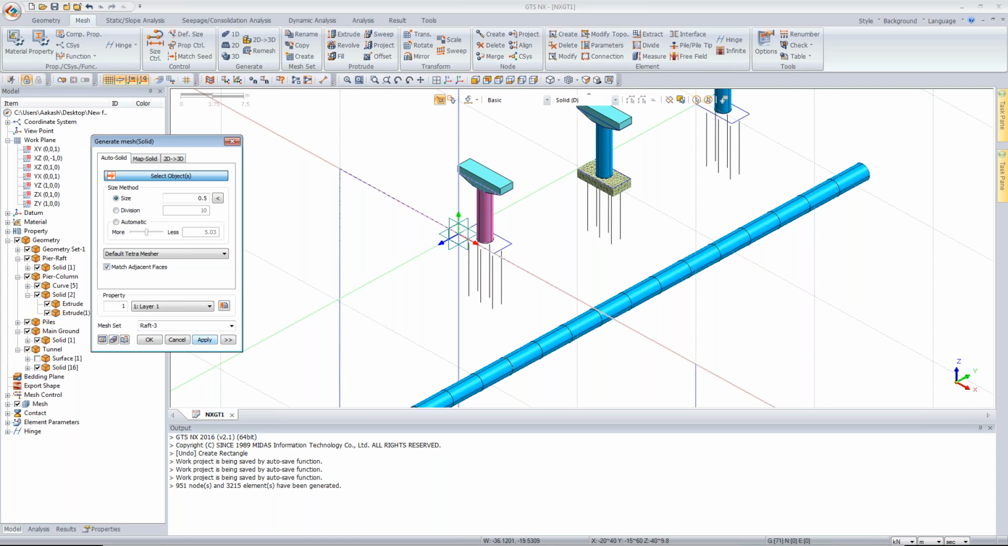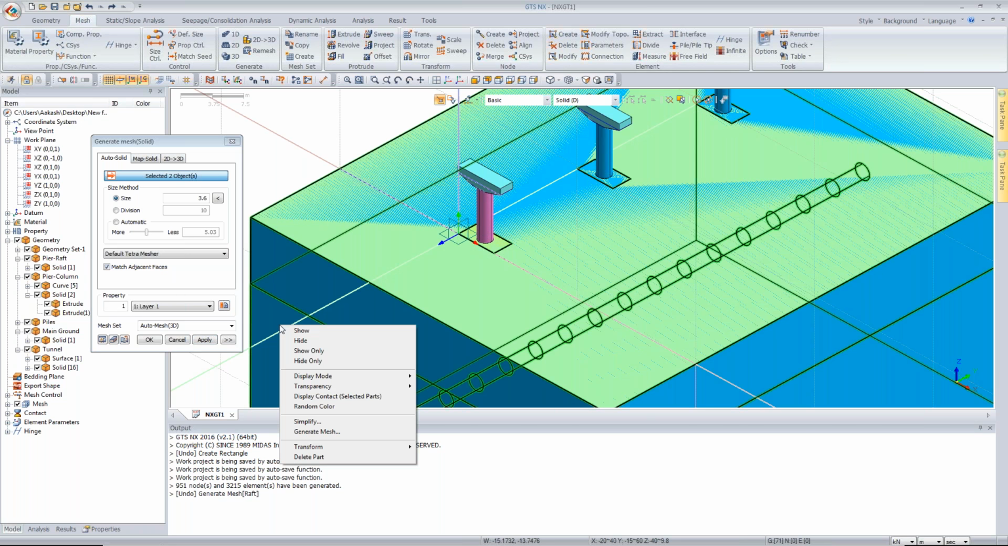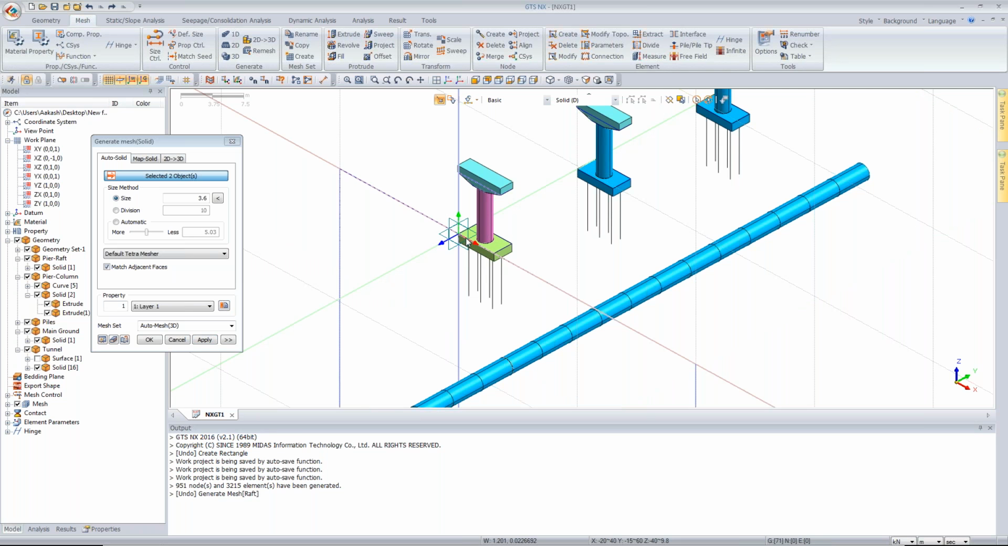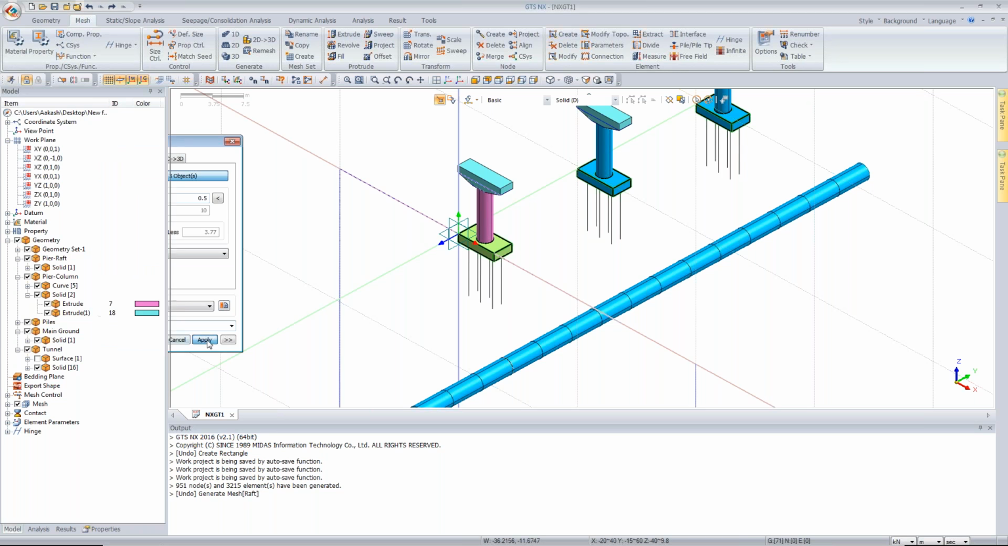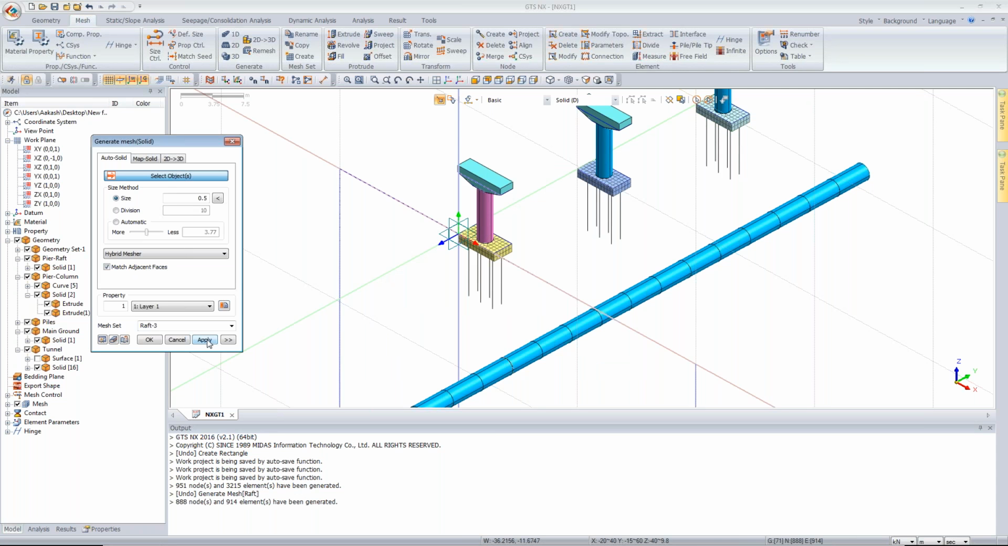I'm just doing undo for now so that I can basically use the hybrid mesher instead of tetra. So select the 3, giving it a size of 0.5. Hybrid mesher. Once again, please check that the property right now assigned to them is of layer 1. Say Raft, apply. Fine, the meshing is done.